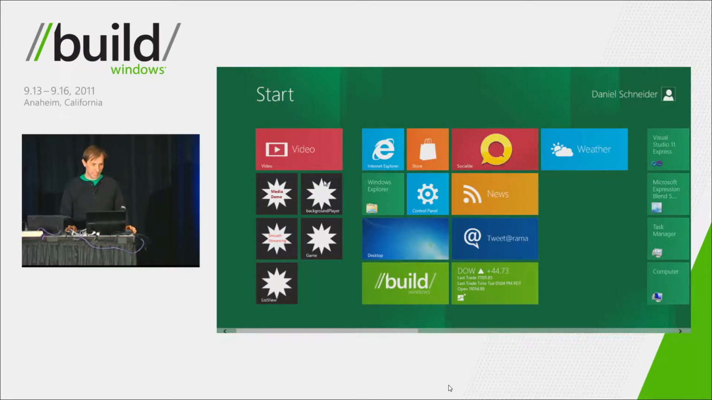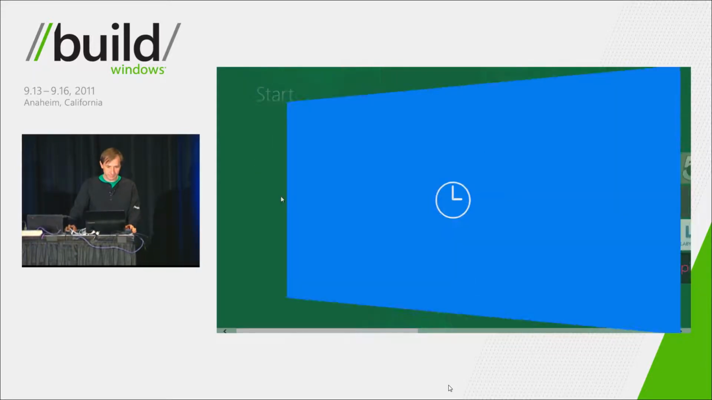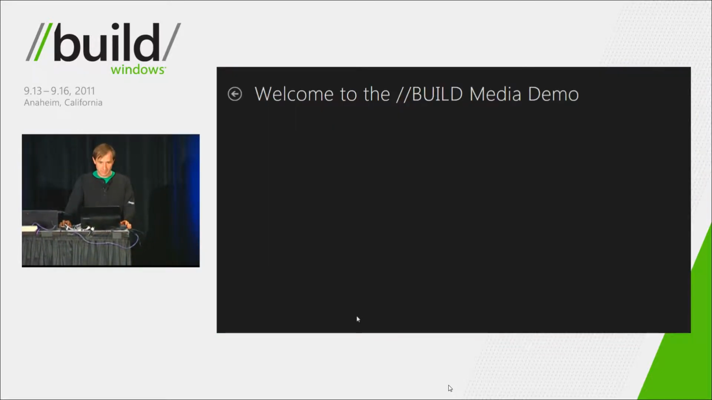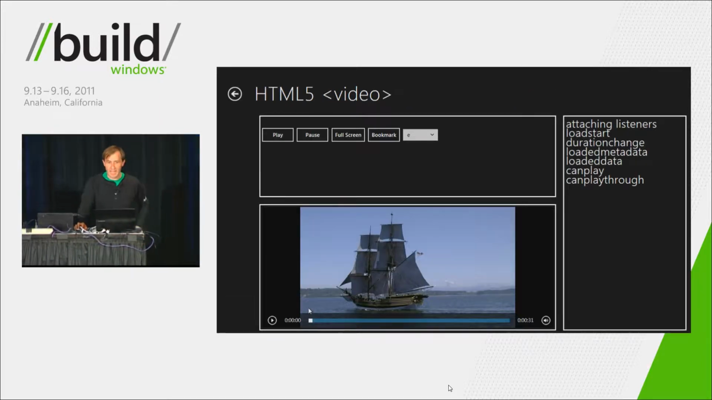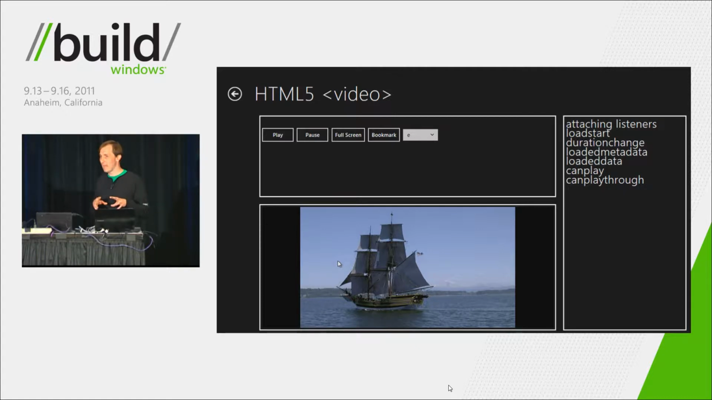I would like to show you just a simple player. This is obviously a Metro style app, and we have a little application here that does HTML5 video playback. This portion of the app only uses the functionality that is also available in the browser. So I could make this app run, with the same functionality, in the browser without any problems.